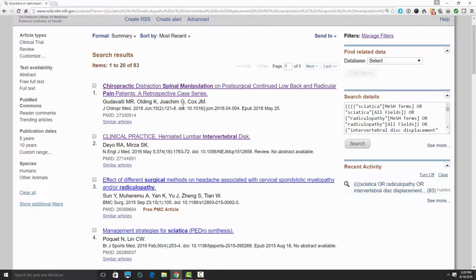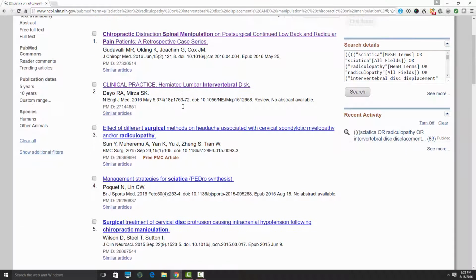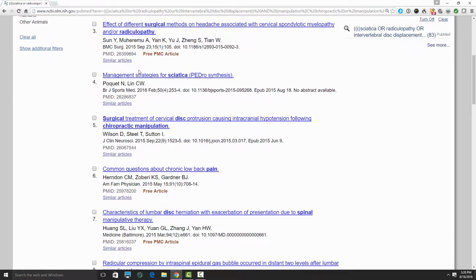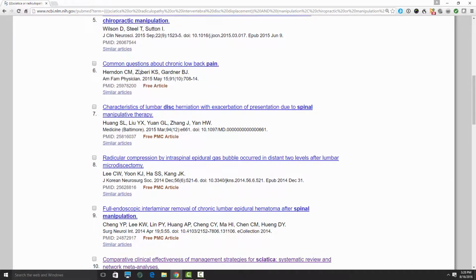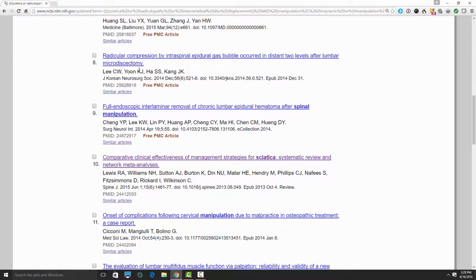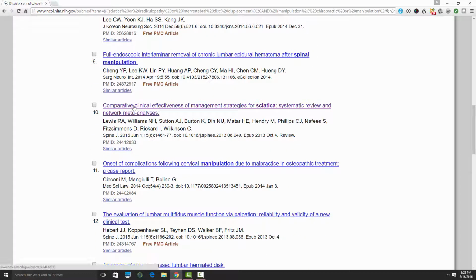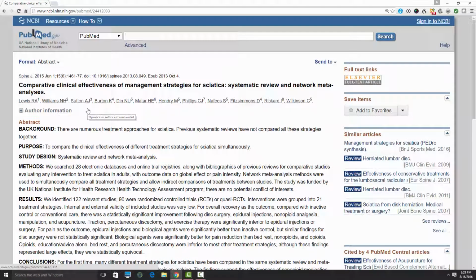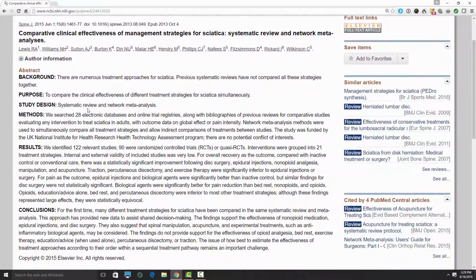So if we're looking for a systematic review in particular, let's scroll down and see if we can find a systematic review. Here's a New England Journal of Medicine clinical practice. So that looks like a review paper on herniated discs. So that's interesting, but I'm not sure that's what we're exactly after. So if we keep scrolling down, here's one, number 10, that looks pretty much right up our alley. Comparative clinical effectiveness of management strategies for sciatica, a systematic review and meta-analyses. So that sounds perfect for what we're interested in. Hopefully it'll answer the question that you have.